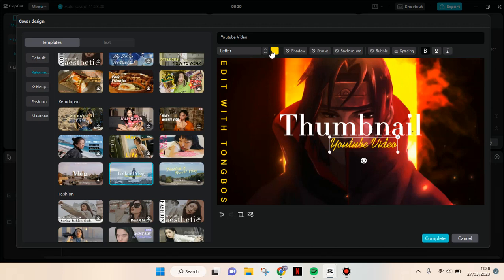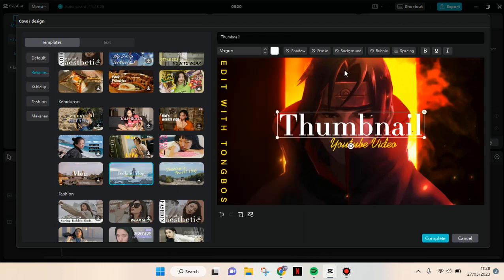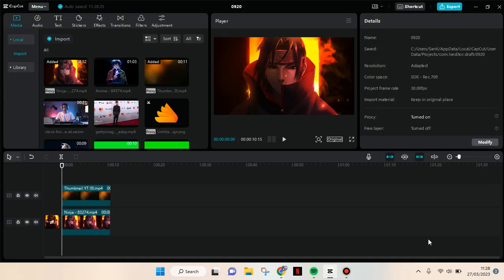You can also change the color, you can change the type of font, and you can also change the size, like you can add some bubble, stroke, spacing. You can also make it bold, underline, or italic. And when you're done, just click on complete.